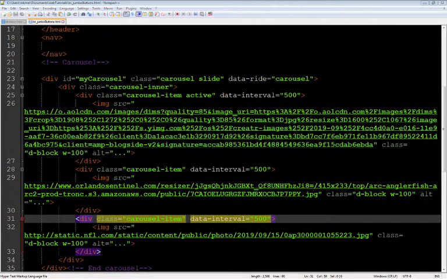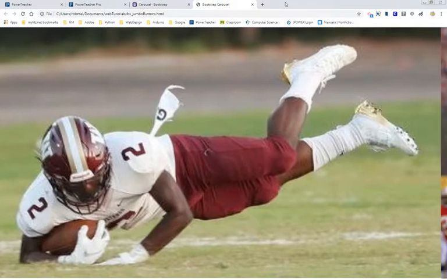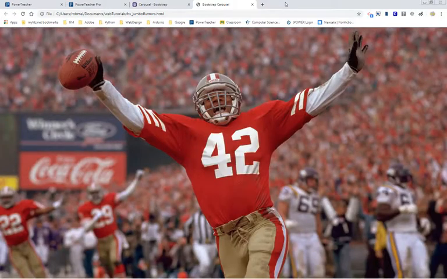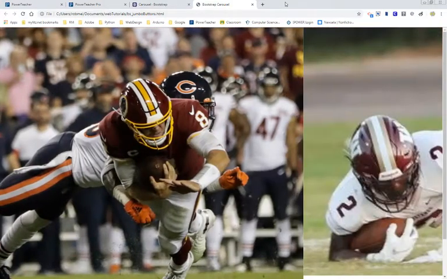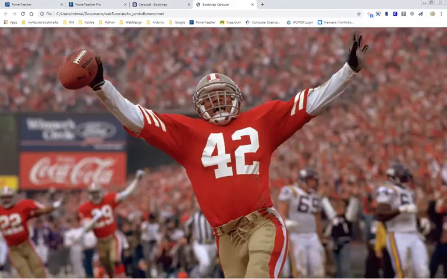So let's go preview. If you refresh your page, your carousel should reset. It takes a second to load, but after that you can see that the slides are moving much faster. This is not necessarily the ideal sort of speed. However, with that data-interval, you do have a lot of options to change it.